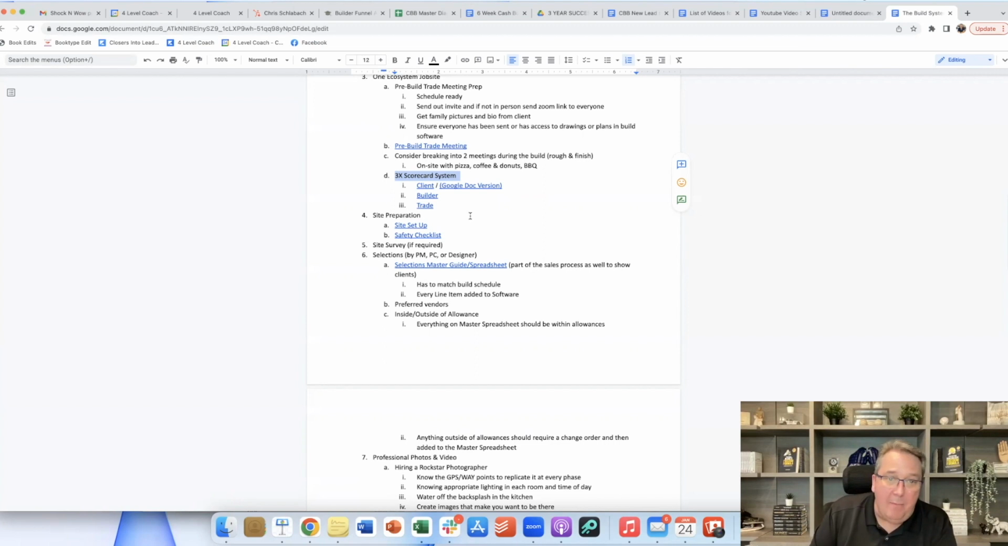So site prep being number 4, of course, a site safety checklist, site setup checklist. We love checklists, right? We've got to get ourselves set up so we're doing things consistently every time. We have a way of doing business. We want to create that way so it's very trainable and scalable in our business.